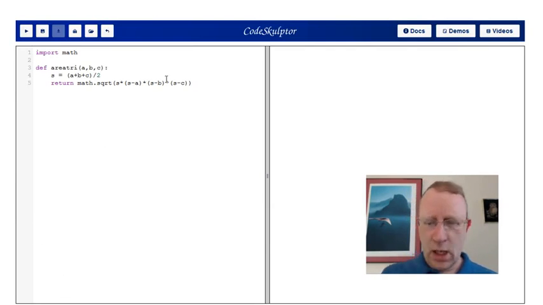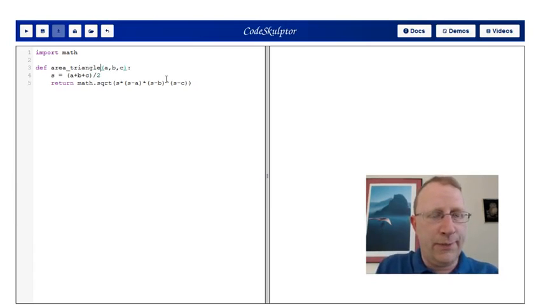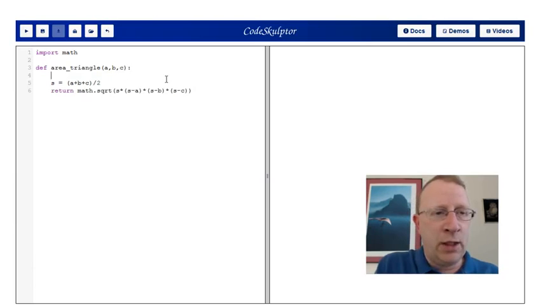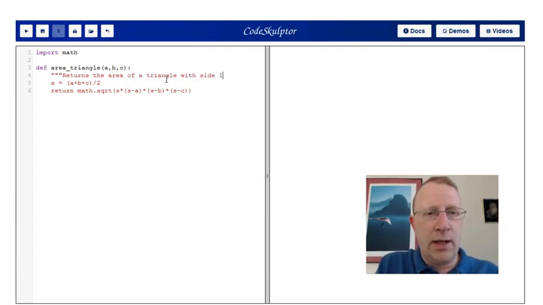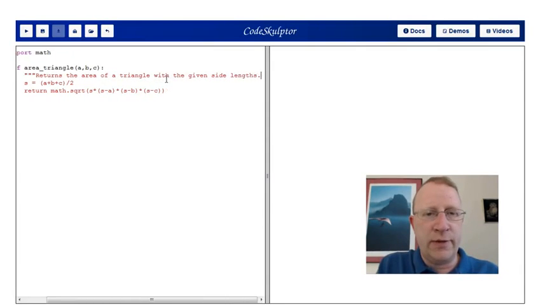So first of all, let's make this more readable by giving a better, more descriptive function name. So area_triangle. Okay, that's a good start. But no matter how long the function name is, it's not going to be fully descriptive. After all, you don't want too long of a function name; it gets unwieldy. Python convention is to provide a description here of what this does. So I'll say that it returns the area of a triangle with the given side lengths.